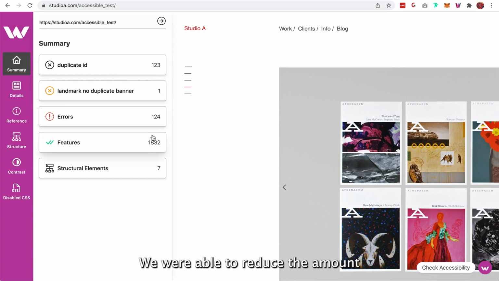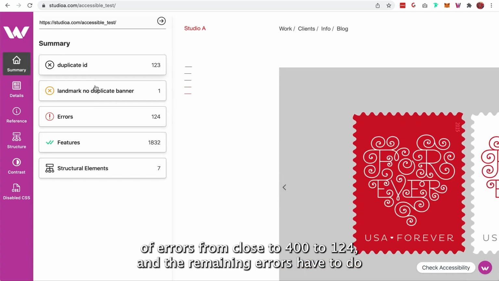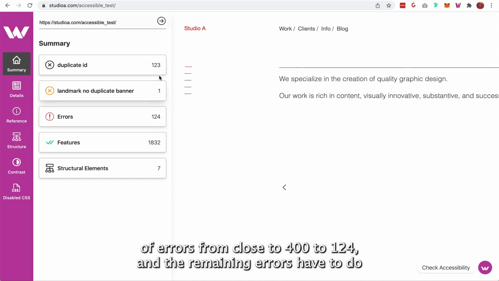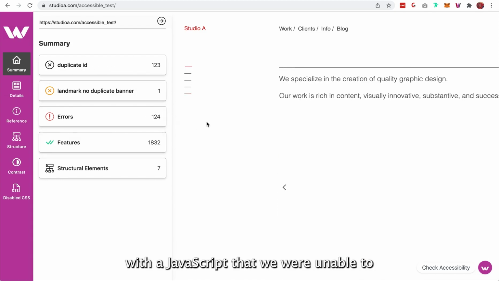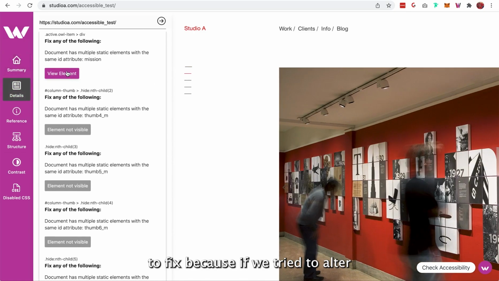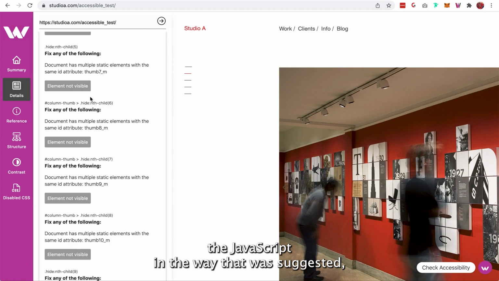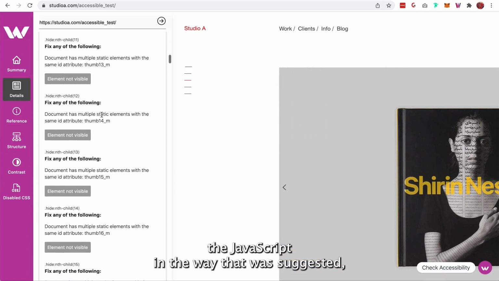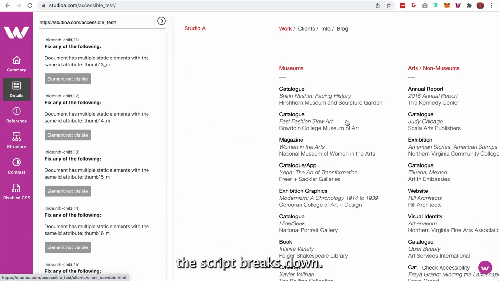We were able to reduce the amount of errors from close to 400 to 124. And the remaining errors have to do with a JavaScript that we were unable to fix, because if we tried to alter the JavaScript in the way that was suggested, the script breaks down.